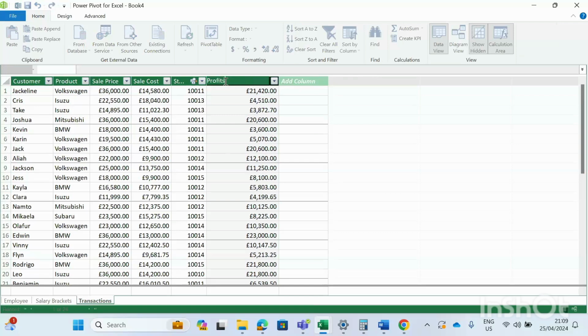So double click and then you rename it as what here? As profits. Double click and then rename it as profits.